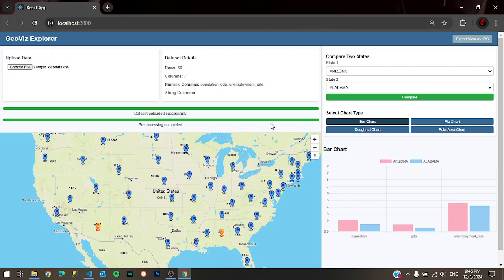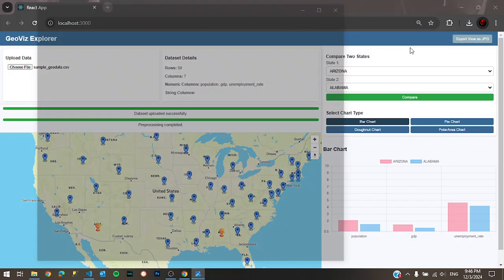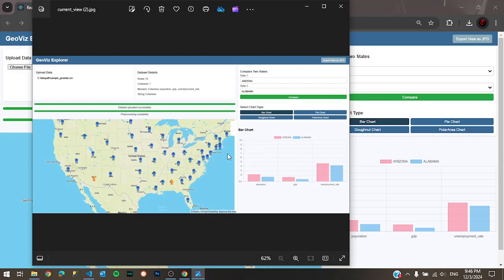And if the user wishes to export their findings as an image, they can just click on export view as JPG. GeoViz will download a file, which is an image of their findings. They can click on it, and then they can view whatever they found. As you can see, the two locations that I've picked are in here, and it's showing the bars and the location and all the details.